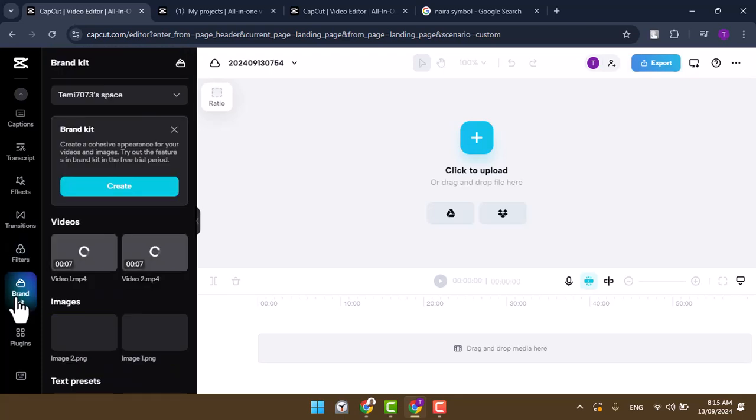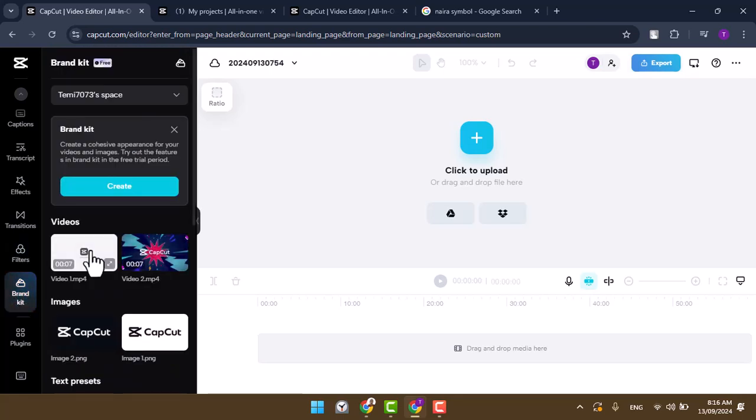The same thing with brand kit. So for brand kit, just like on Canva, you can create a brand kit whereby you have your logo and everything. And once you use your brand kit, you'll be able to use it across all your designs. And the last one is plugins.